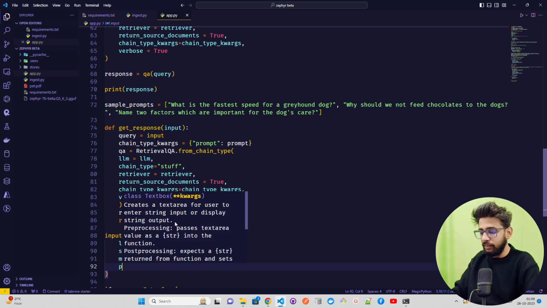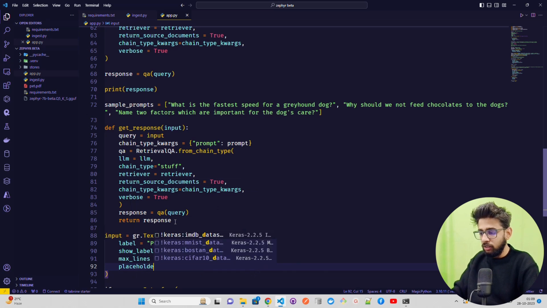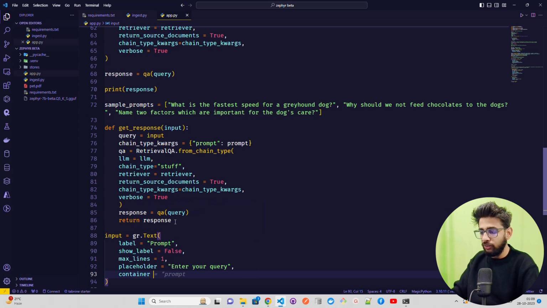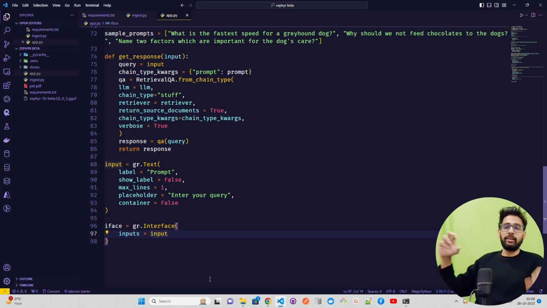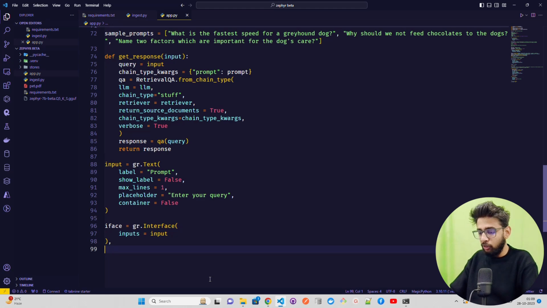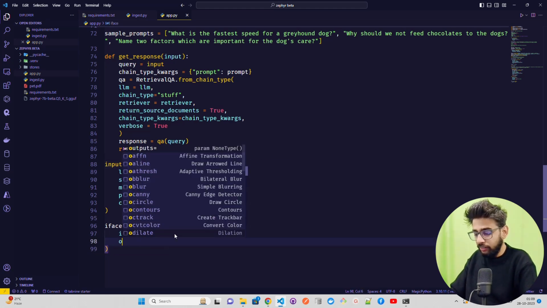Then we're going to have placeholder. And placeholder is going to be like enter your query or something like that. And then we have container equals false. I don't want it in the middle of it. So container equals false. Now this is going to be my input, a single text box where we're going to put our questions. Now here, let's have an output then.